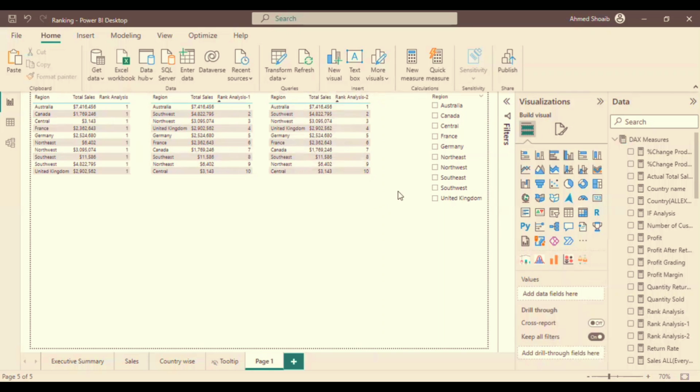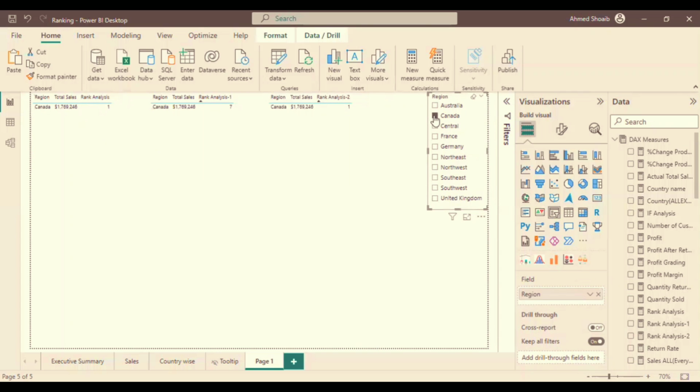But when I go for the slicers, it is going to give me some new values, and you can see the magic over there, right? I'm going to select Canada, right? It is selecting it as rank 1 because there is only one selection. And then I'm going to go for Central. It is giving it as 2 in the whole line.